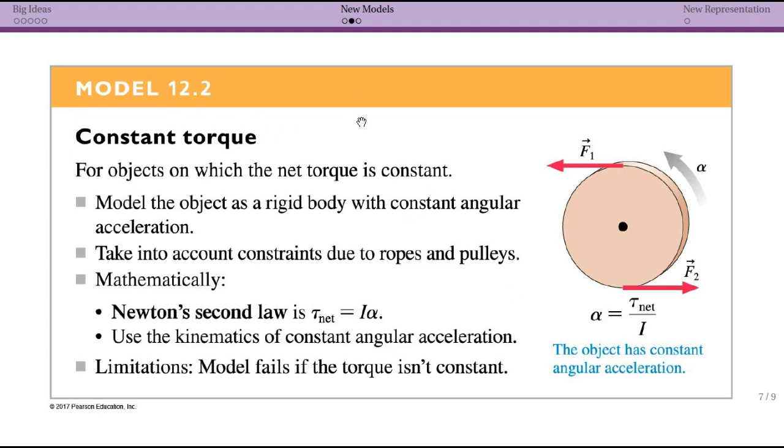This is analogous to the constant force model. So in this case, we're assuming that the torque itself is constant and that it causes a constant angular acceleration. Note that we have some kinematics equations back from a few chapters ago relating angular acceleration, angular velocity omega, and theta. So you can use those equations if you have a constant angular acceleration.